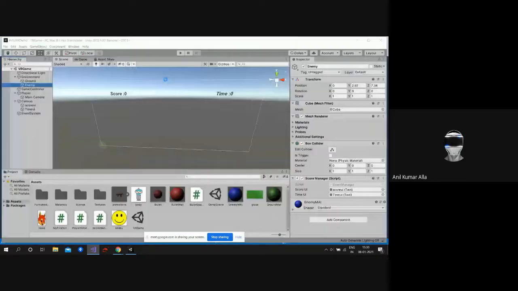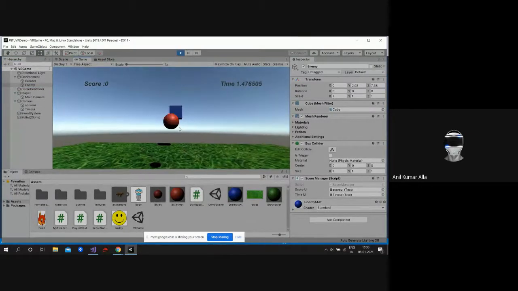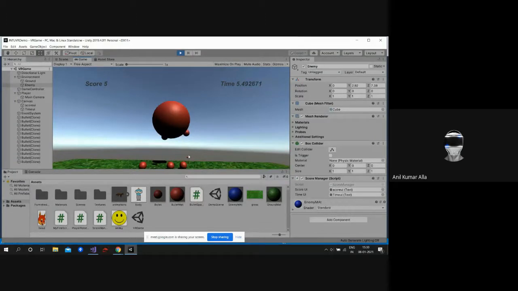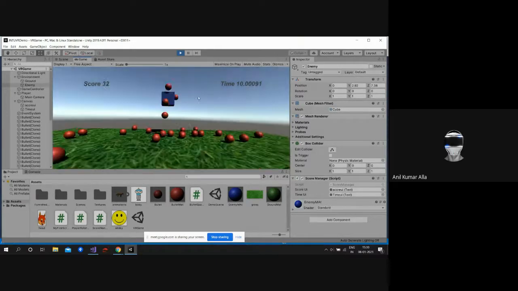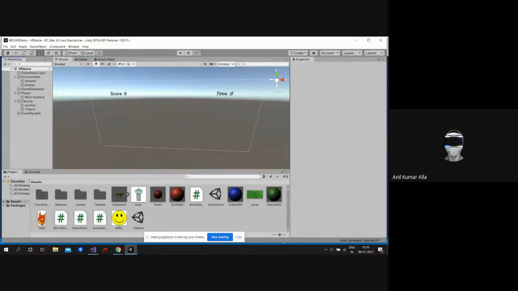So now if you look at the game, press play. So it keeps on updating my score and the time also. So now what I need to do is I need to show you how to create a different user interface. One for menu interface, another one for the end interface.